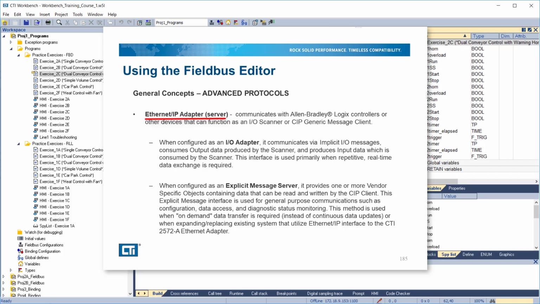When configured as an explicit message server, it provides one or more vendor-specific objects, containing data that can be read and written by the CIP client. This explicit message interface is used for general-purpose communications, such as configuration, data access, and diagnostic status monitoring.